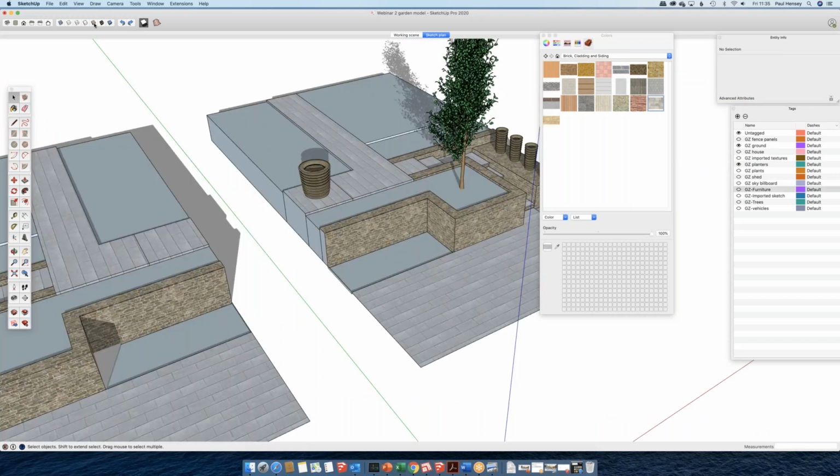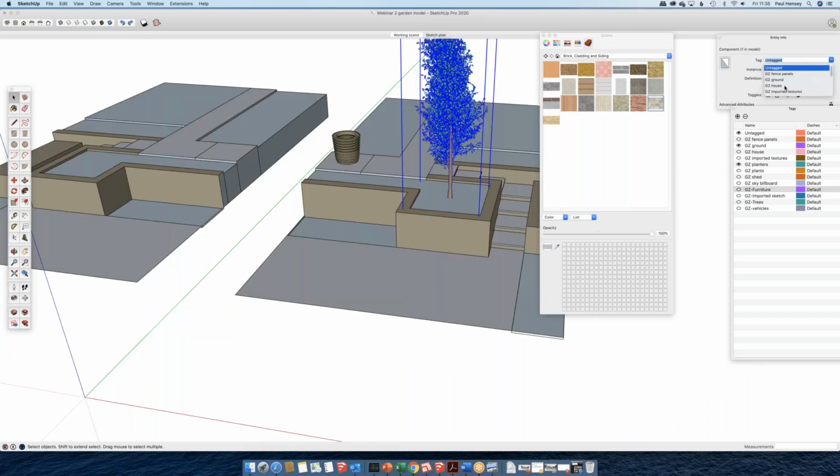Maybe I'll move my planters. And that way I don't necessarily need to see all my objects at the same time. And it doesn't need to be pretty whilst I'm working on it. That's really about setting up scenes and creating viewpoints that make it ready for export.